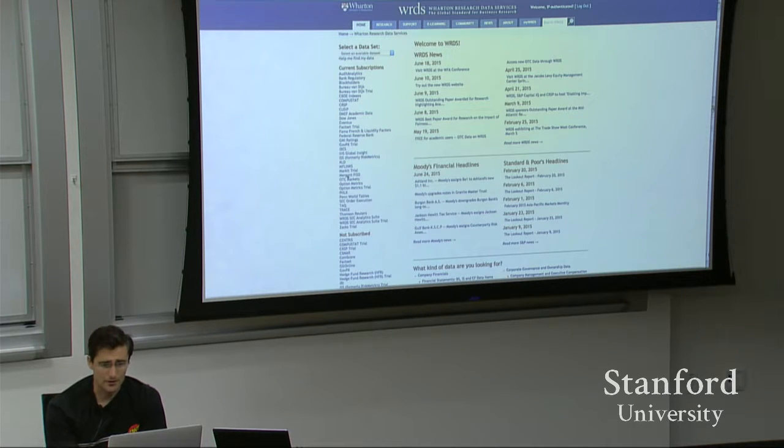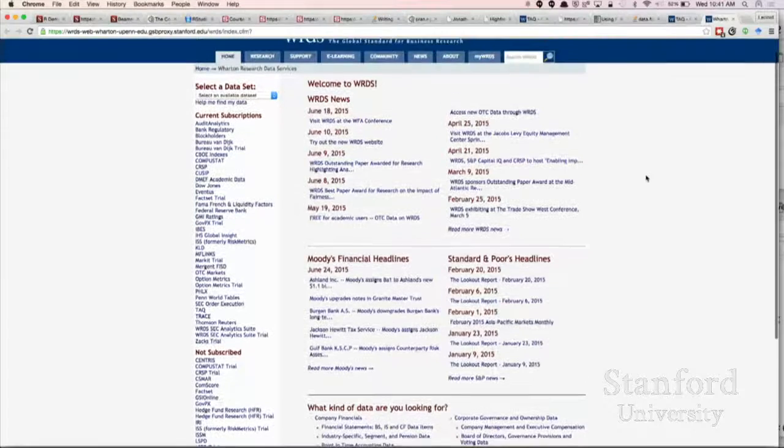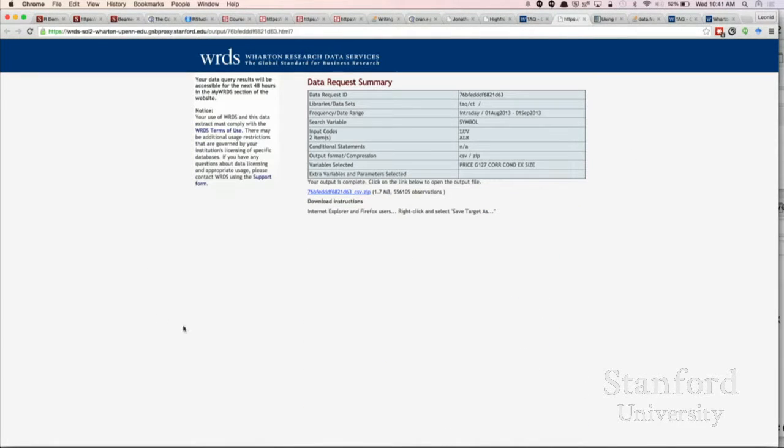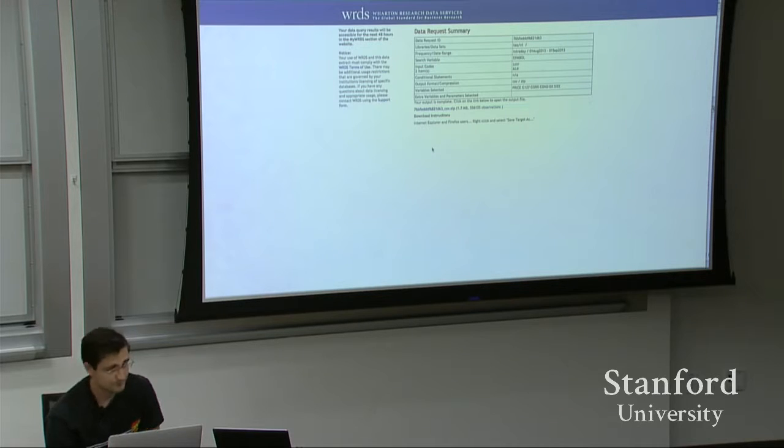And what it should have done, it looks like it didn't, but what it should have done is given you a page that looks like this, that tells you the summary of your data request. After a while, it'll say your output is complete, and it'll give you this crazy looking CSV file that I believe is just some kind of hash, and this contains all the data that you wanted. All right, so you download it, you unzip it, and then you load it into R.